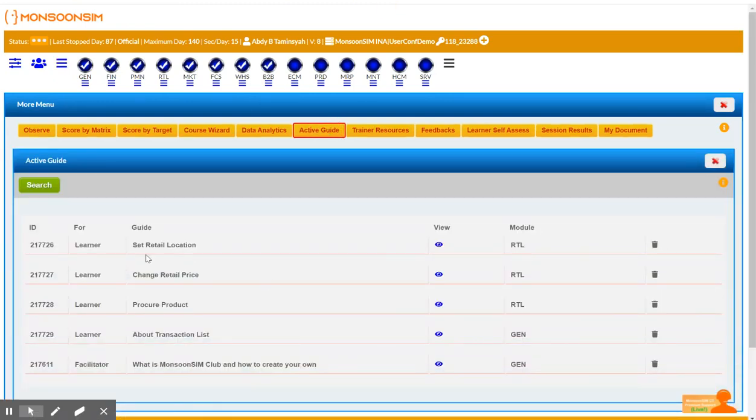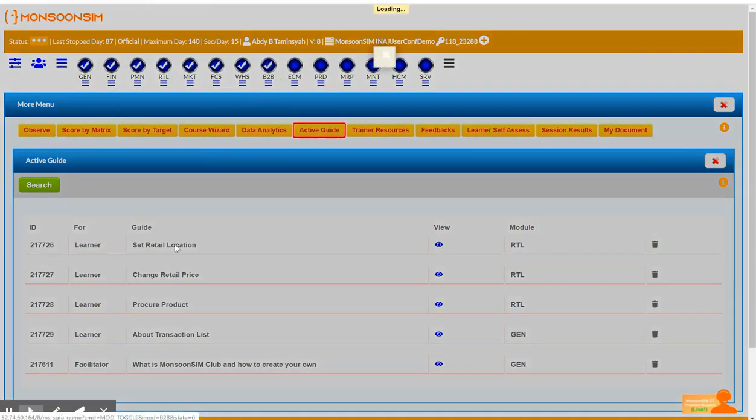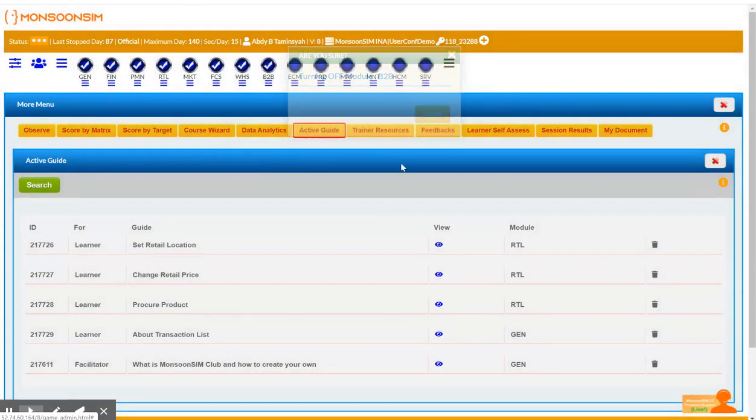Some of the active guides are not for the learners, but most of them are for the learners. So as a CT, it's good to look at this first by yourself before you allow your students to look at it. When you allow it, then the student will see this. So that's what we call active guide.